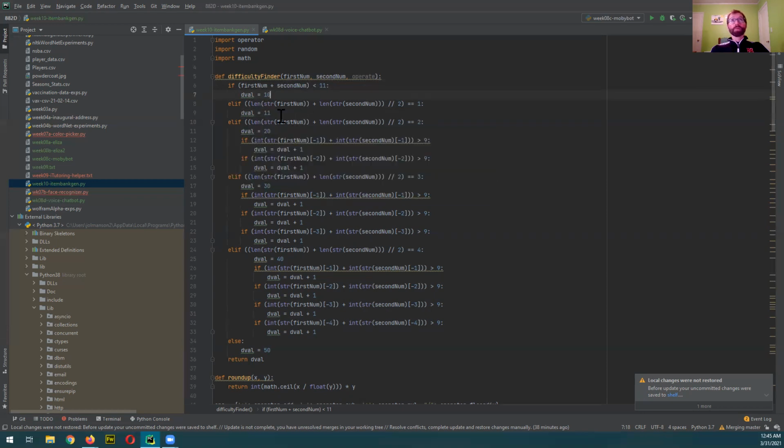So anything that's not true for that, then try this one. This one gets the length of the first number and the length of the second number, and then divides by 2, and checks if the answer is 1. So if it's 8 plus 7, it's going to be 15. It's not going to pass, it's not going to hit on this one. So let's come to this one. 8 plus 7 would hit here, and it would give it a difficulty value of 11.